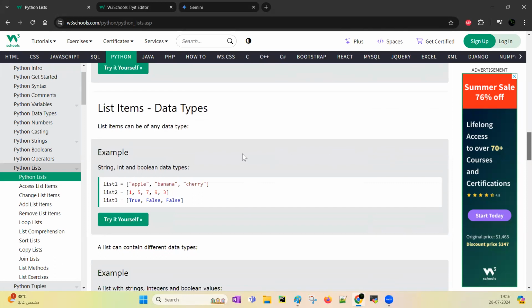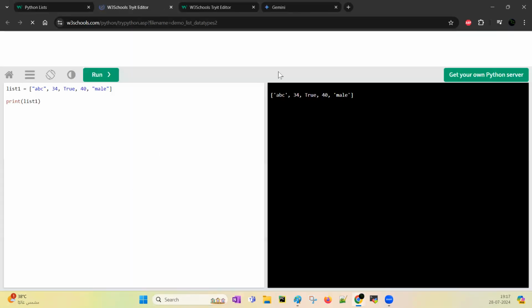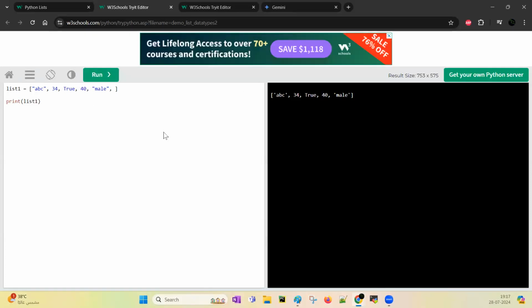Next, list items. You can use strings, numbers, and booleans, and you can mix anything. A list can also contain different data types. And one more important thing is that a list can even contain one more list in it. For example, I'm adding one more list here. So here I'm adding apple, and I'm adding one more, banana.